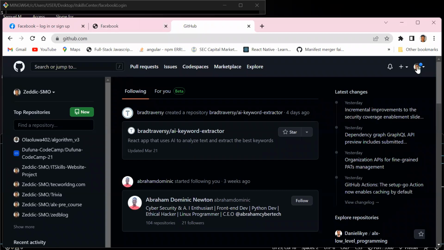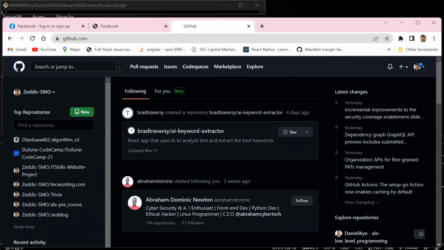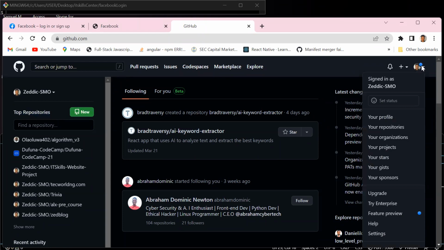So this is my own GitHub account, right? Once you create one, you can see top repositories. You can see there's a New button here. You can click New to go straight and start creating a repo. Or you can come here where your image is, and you can see your repositories.